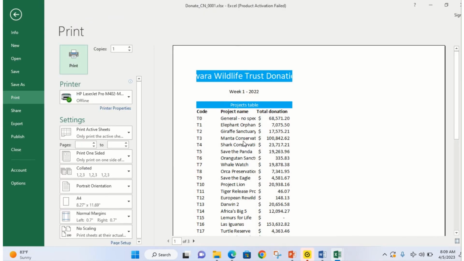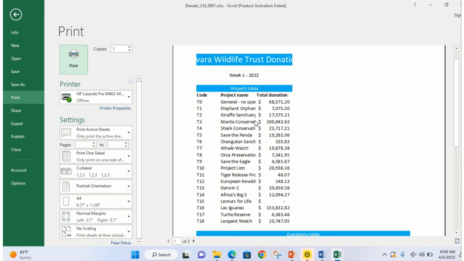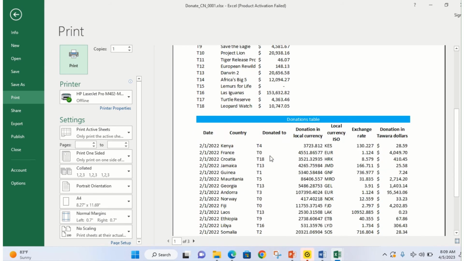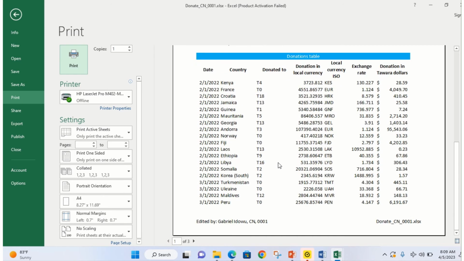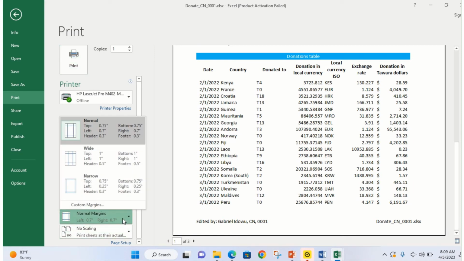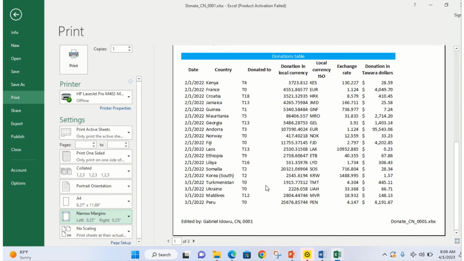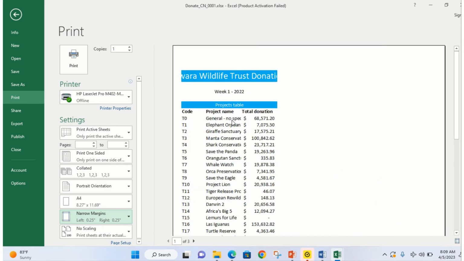So let's see. Wow, you can see nothing is hidden. We just have this, apart from this, which I'm going to work on now. You can see it is 1 page wide. We can even adjust the margin to narrow so that it can be wide enough. So let me adjust this.